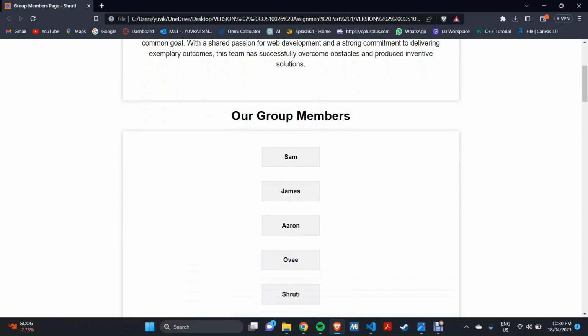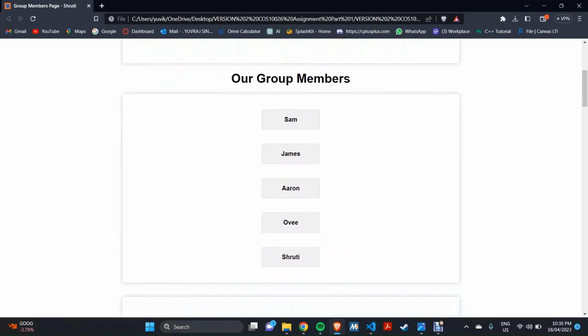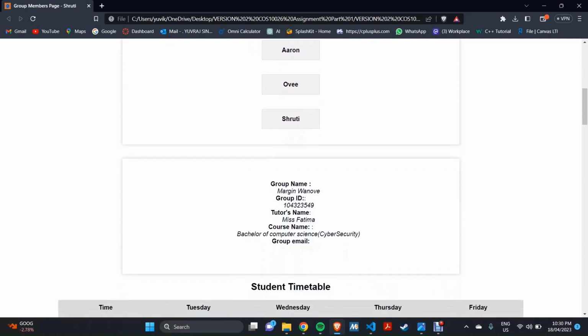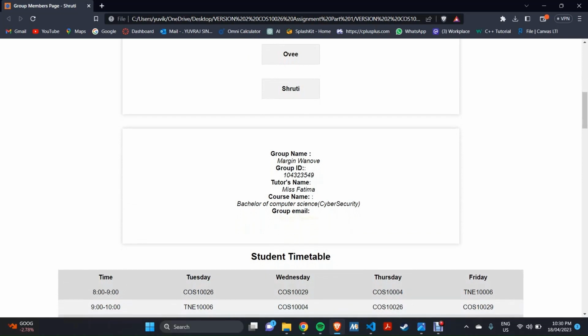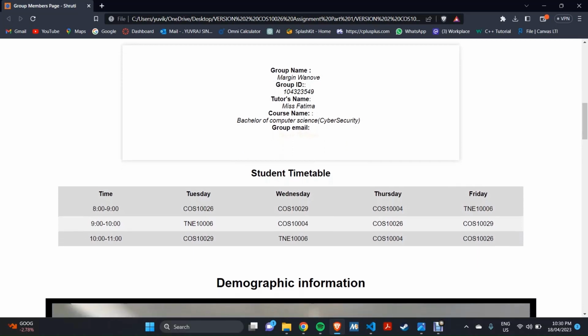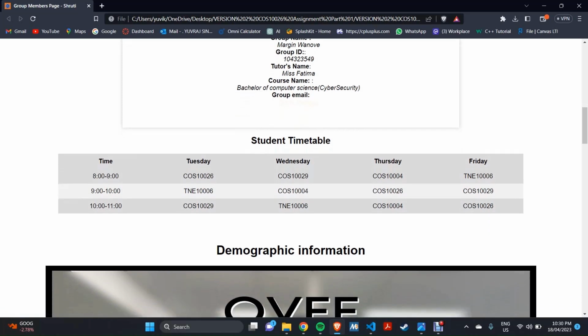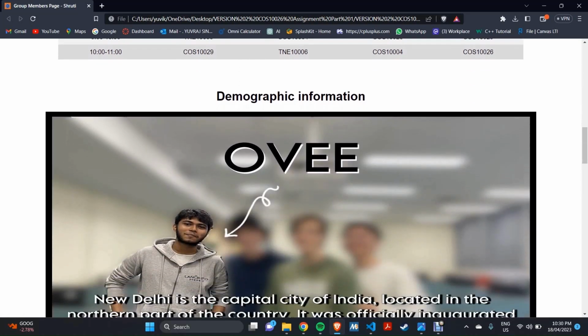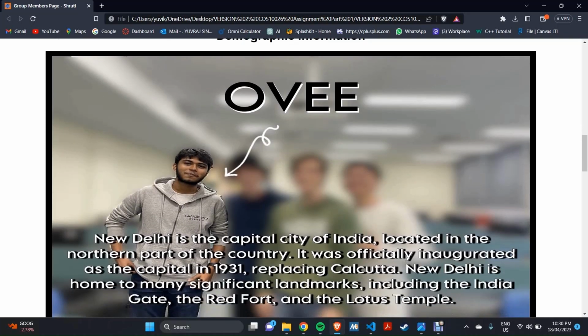We are a group of 5 members, which includes Sam, James, Aaron, and Omi. After that, here's some group information, which includes the group name, group ID, tutor's name, and the course name. After that, here is the link to the group email. And apart from this, here is the group students' timetable.